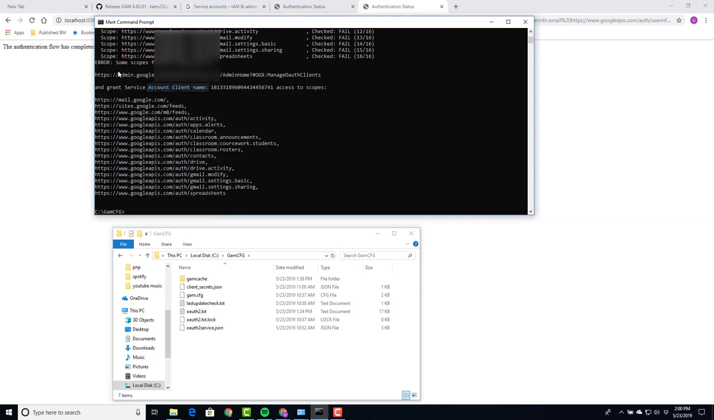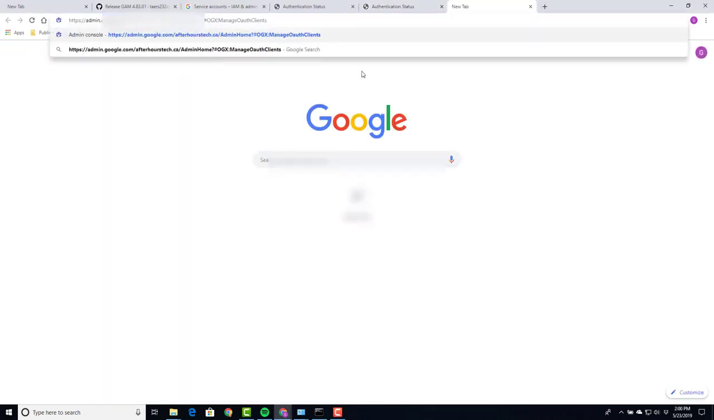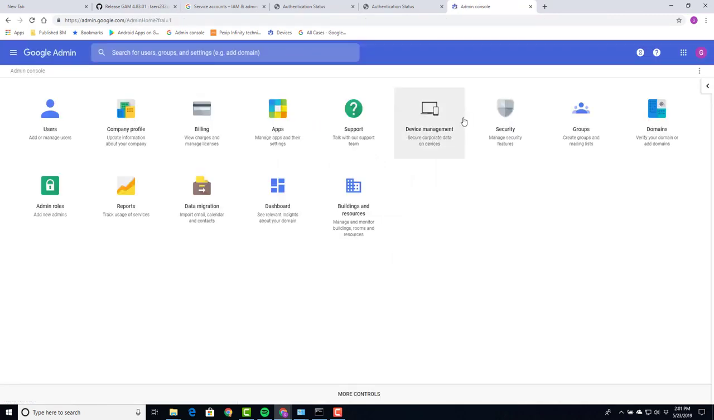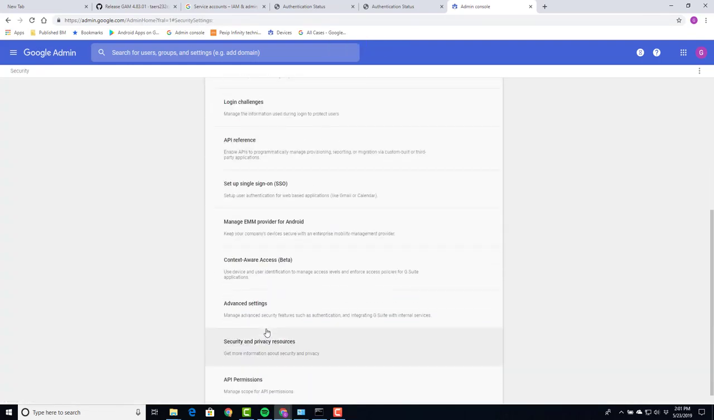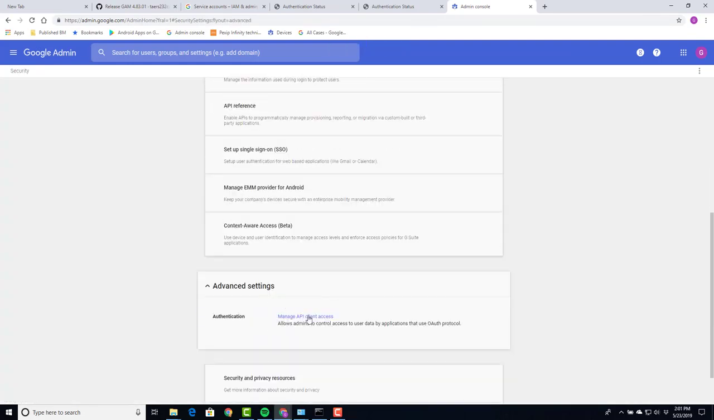So edit, mark. Let's copy this URL. Let's open a new tab. Go in our browser. Sign back in with our Google account. And if it takes us to the right place, we'll see. And it did not. So the right place would have been security. Advanced settings, manage API access.